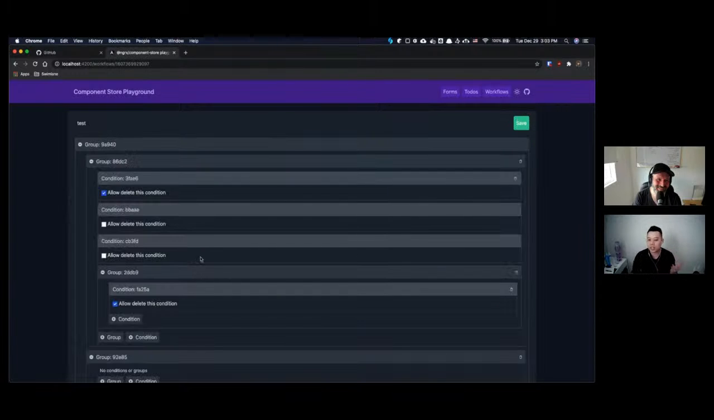But yeah, you get the gist that we're going to test the list, and we're going to test the details of the workflow of each group, each condition. So we have 4 component stores here. One is for the list, so that's the workflow list store. We have the detail store, so that's the workflow detail store. We have each group will have its own store, so that's the workflow group store, and the condition will have its own store. That is the workflow condition store.